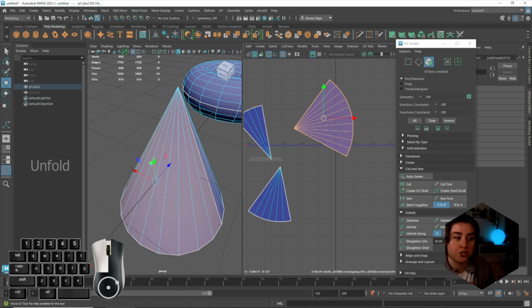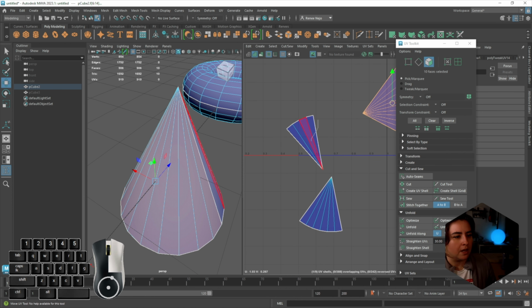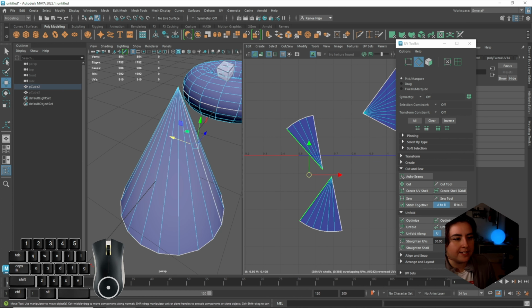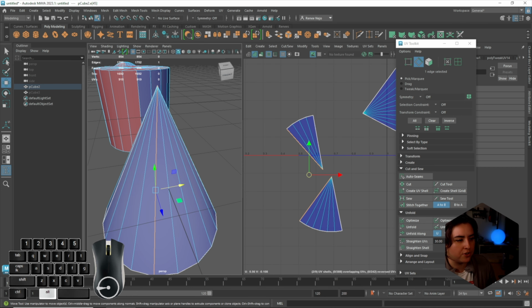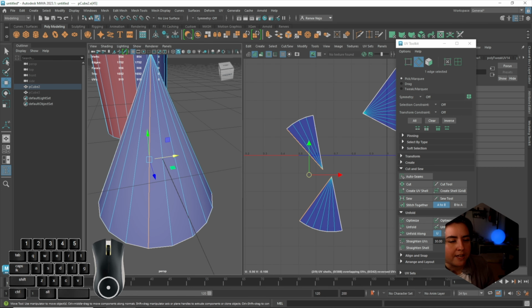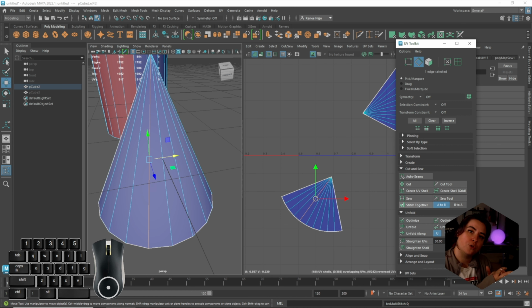And now I've got a shell that I'm less ashamed of. However, this edge, I'm going to show you a slightly different approach that is one of my favorites, because it lets me skip the step of unfolding if the shapes of the shells are close enough. Because if I hit stitch together instead, it moves one shell to the other with very little stretching.